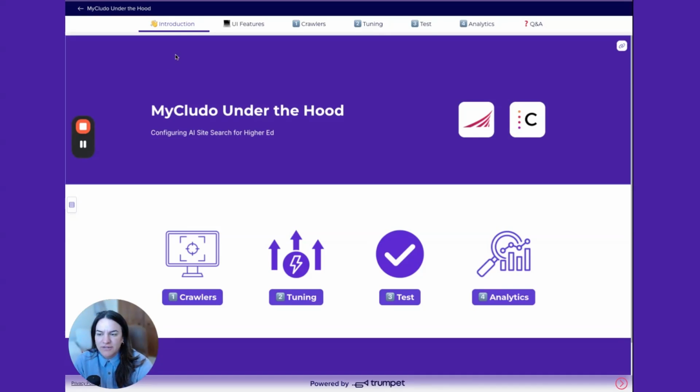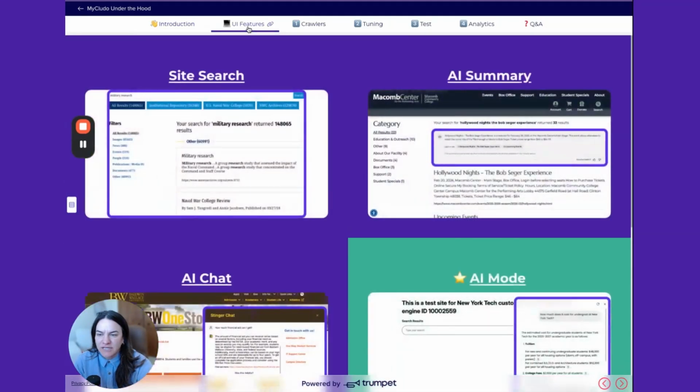So before we dive into the back end, let's briefly connect this to what your end users are actually seeing for Cludo. And in MyCludo, that feeds into site search, which is like a traditional search engine results page. Then we have something called AI summary, and that is the generated summary of the top 5 results. And you can also get feedback through a thumbs up, thumbs down, selecting an option, as well as a comment.